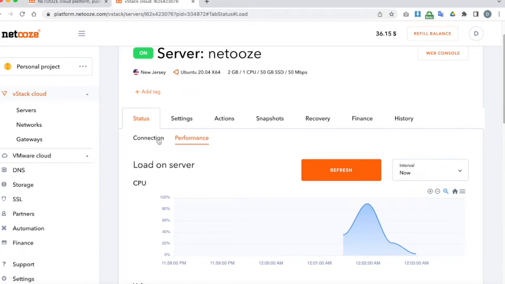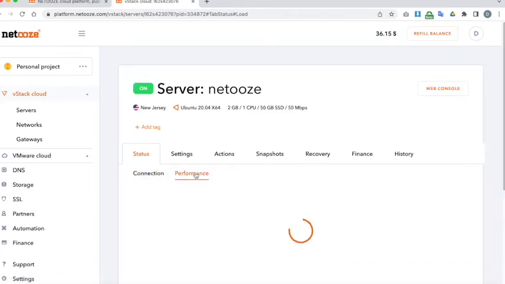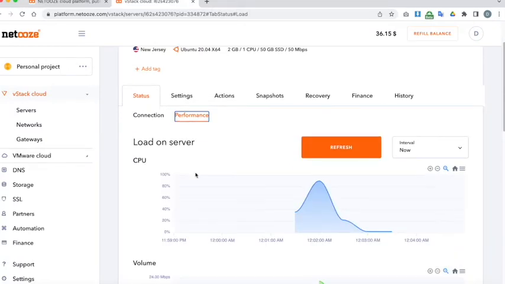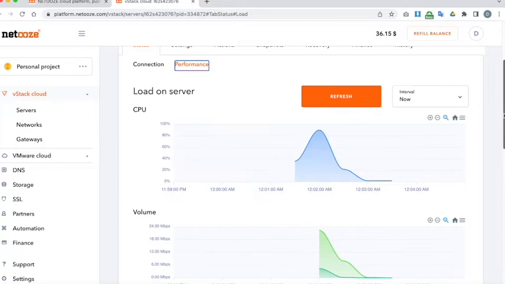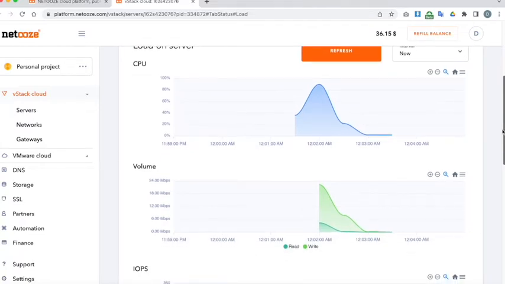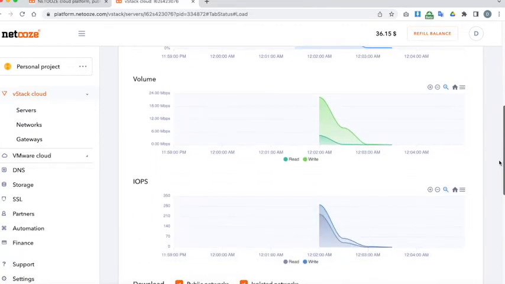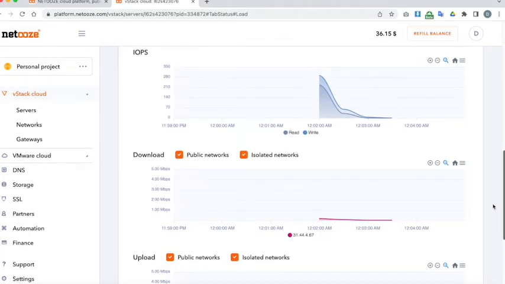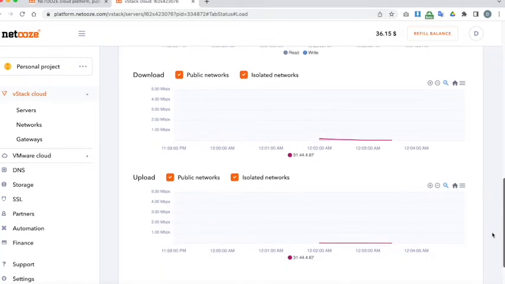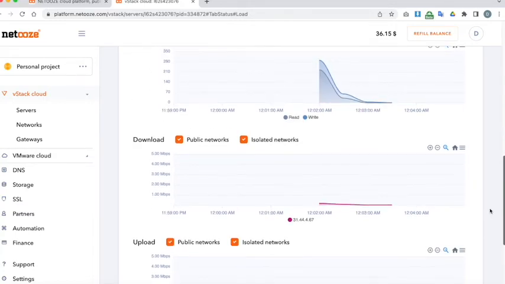On this tab, it shows you the performance of the server. You're not going to get much data at this stage because it's a new server, but as you can see, it's already started to populate various graphs. So you've got the CPU here, the volume, IOPS, and then download and uploads here.